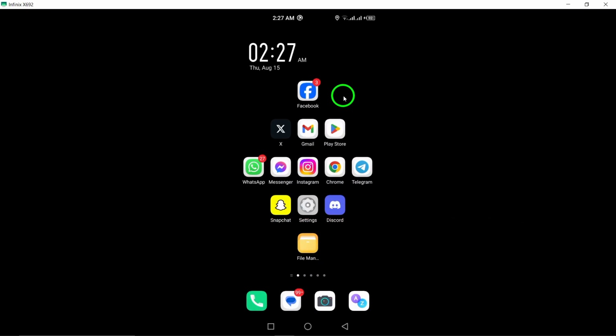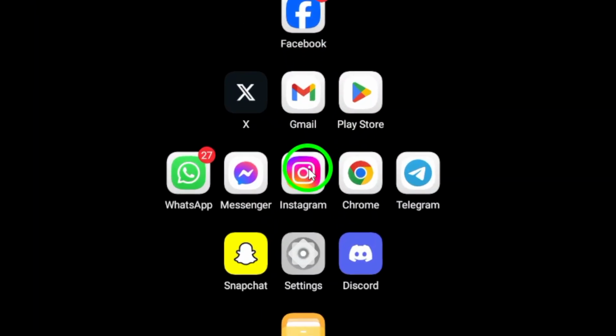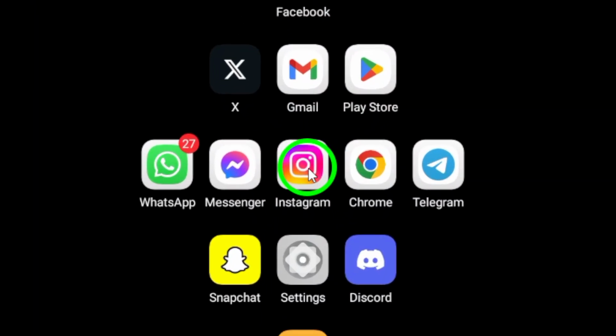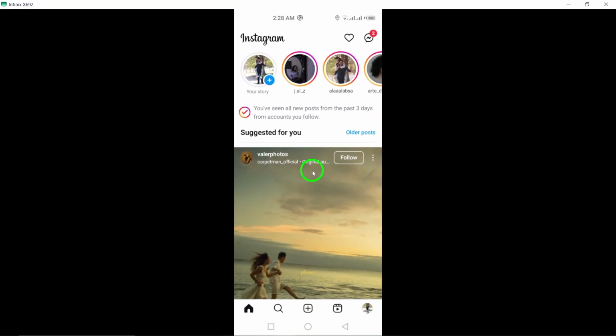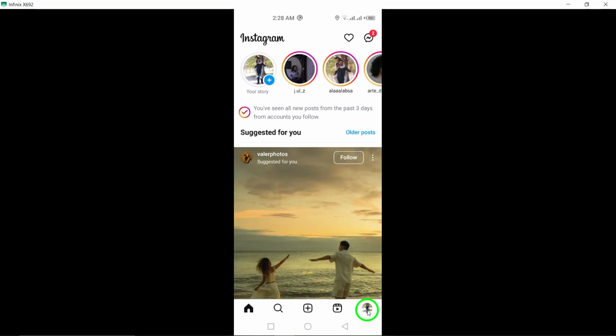Let's get started. First, grab your Android device and open the Instagram app. Once you're logged in, look down at the bottom right corner of the screen and tap your profile picture. This will take you to your profile.